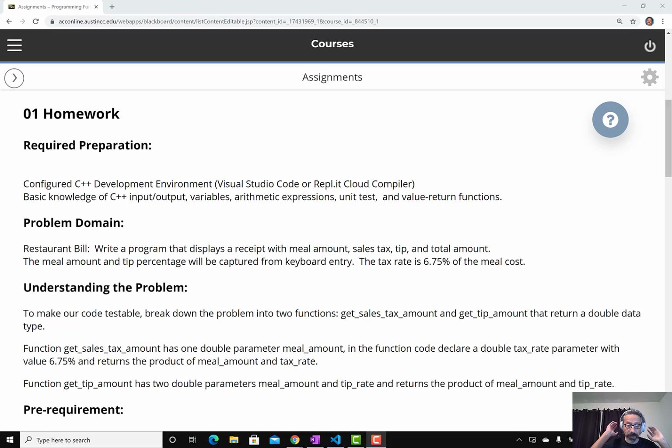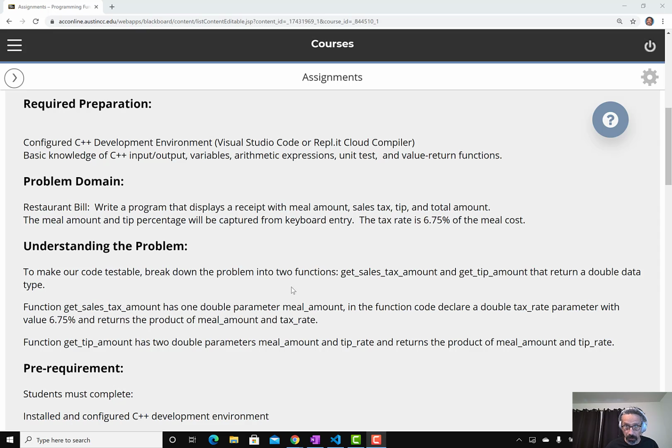And for this coming week's homework, you get to practice more with the process that we work with, and you'll be writing functions to create a program that produces a restaurant receipt. All right, so we're writing a program that displays a receipt with meal amount, sales tax, tip, and total amount. The meal amount and tip percentage will be captured from keyboard entry, right? And for this assignment, we assume the tax rate is 6.75%. So remember, you have to be careful when you're working with doubles or decimals and integers. So keep this in mind.